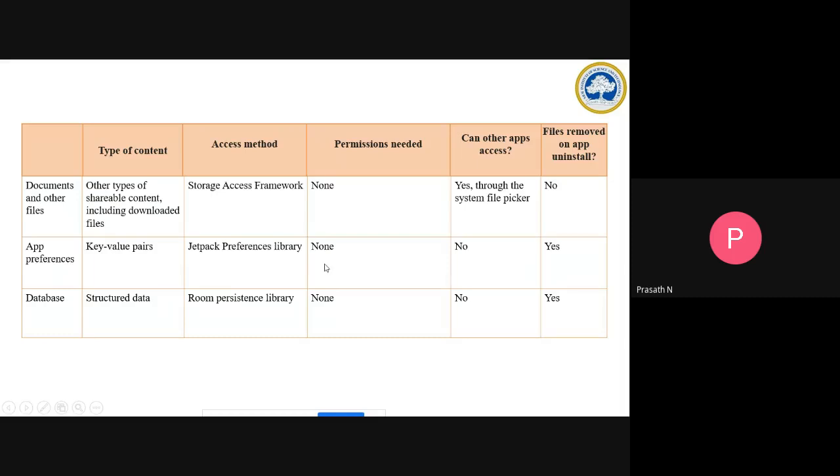Permission needed? No. Can other apps access? No. Other apps cannot access these key-value pairs, which you store in your internal memory, which is private memory. Only you can access that private memory; other apps cannot. And are files removed on uninstall? Yes, if you uninstall, the entire content related to the particular application will be removed.